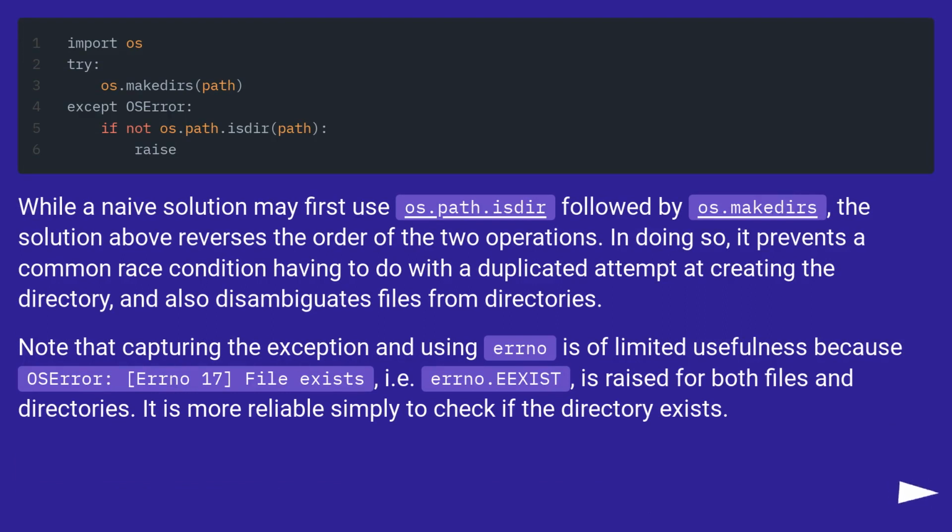In doing so, it prevents a common race condition having to do with a duplicated attempt at creating the directory, and also disambiguates files from directories. Note that capturing the exception and using errno is of limited usefulness because OSError: [Errno 17] File exists, i.e. errno.EEXIST, is raised for both files and directories. It is more reliable simply to check if the directory exists.